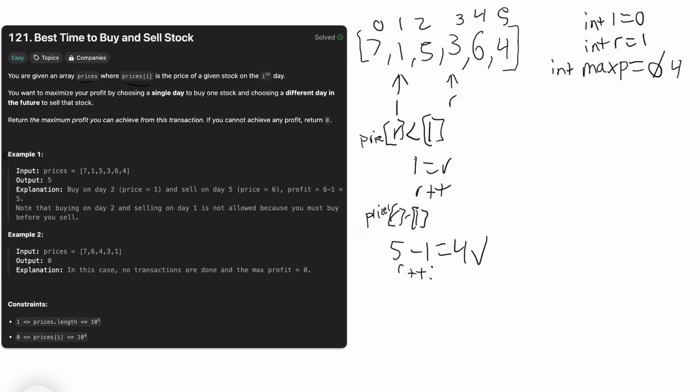Then you would check prices of R minus L. If it's greater than max profit, then you do that. So let's do that again. So 3 minus 1 is 2, and 2 is not greater than 4. So you would not change your max profit, and you would increment your right pointer.